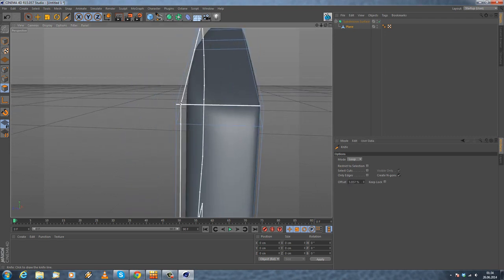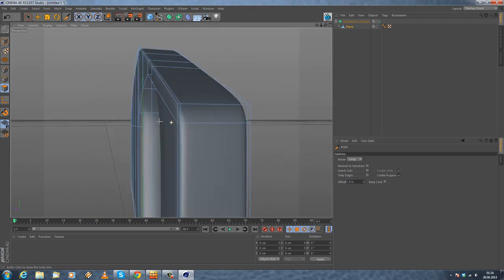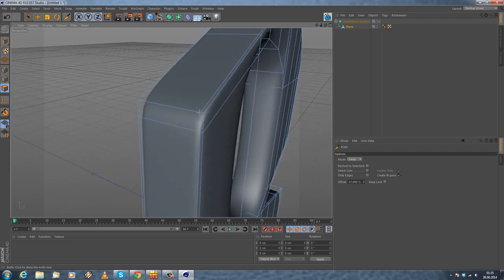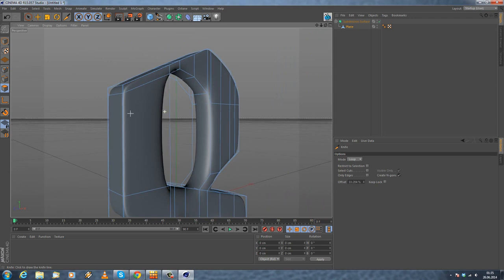And now the other side, we do exactly the same. Hold down the shift key, bring this here to 4%. And now the cut on both sides should be the same and should have the same distance. So if you want to make a more accurate cut, you can do it like that.